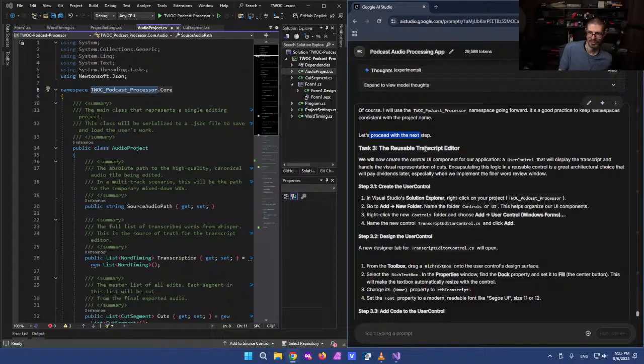Task 3, reusable transcript editor. And I'll create the central UI component for the application, a user control, that will display the transcript and handle the visual representation of cuts. Encapsulating this logic in a reusable control is a great architectural choice. I told it to do that. That will pay dividends later, especially when we implement the filler word review window.